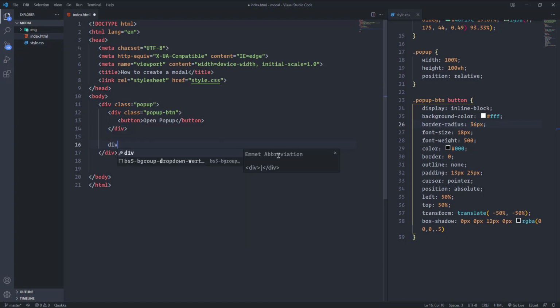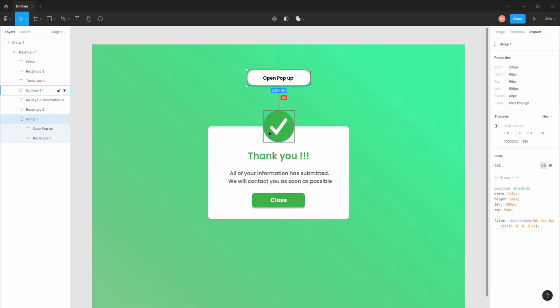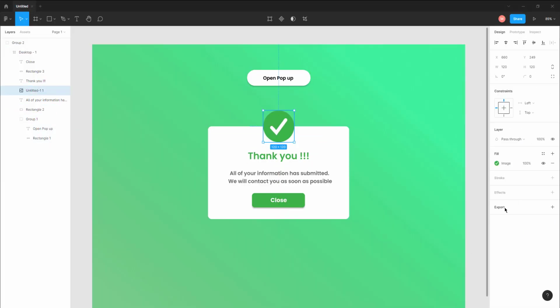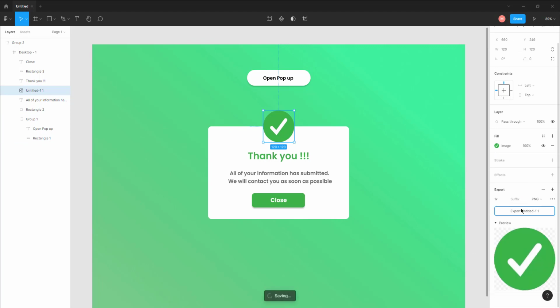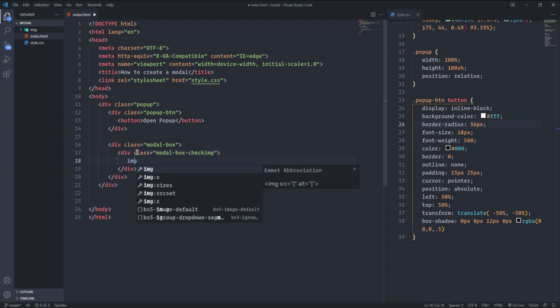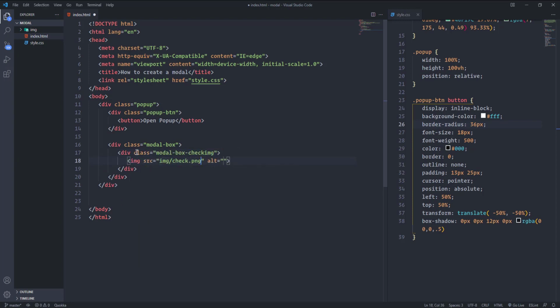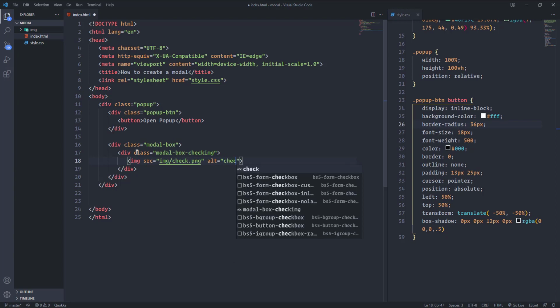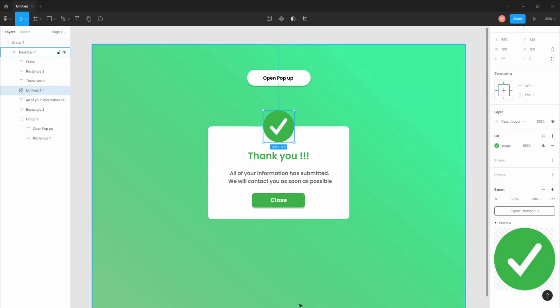For this we will take another div called modal box. Now we have to insert this image. I'm downloading this image from Figma. From HTML I am calling this image. Now we have to write some text.